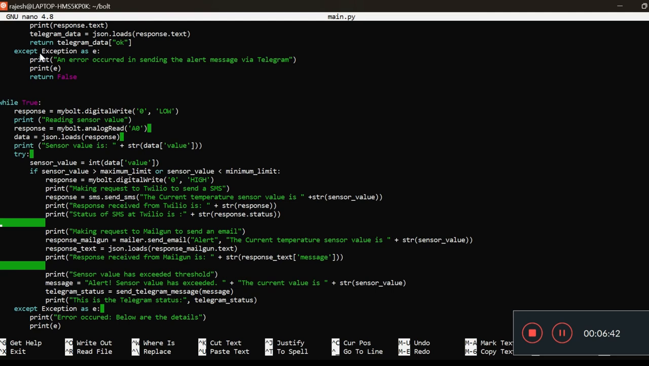Okay, and you are converting that response that you got into text and you are printing that because the output is in JSON format. Okay, and now finally the telegram message. So print sensor value has exceeded threshold, message is equal to alert. This is the message that you are sending via telegram. Now you've created a function send telegram message. I will show that function that is at the top. Okay, and if anything goes wrong, there is an except condition and you will get the reason for that.